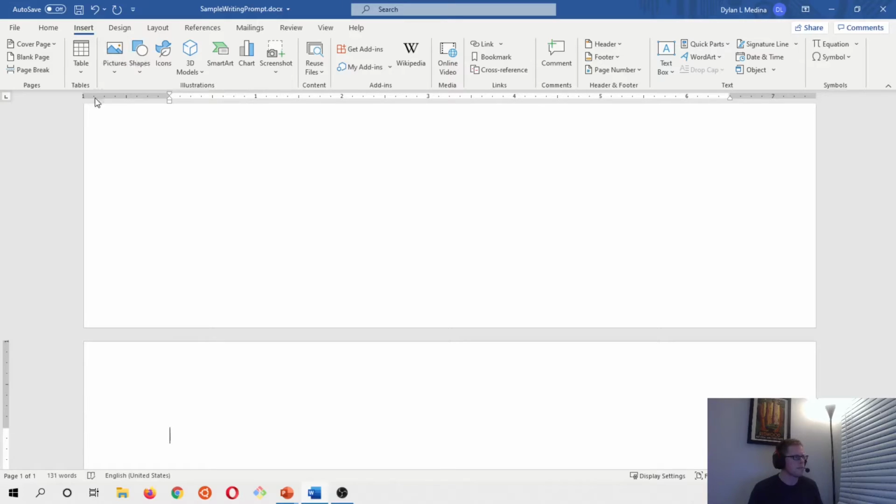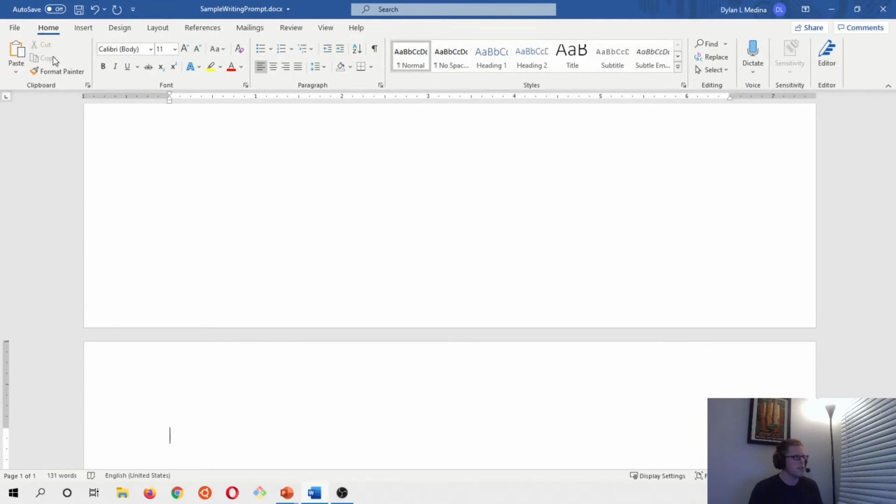and we'll start here. And I like to use headings on my writing prompts because it just makes it easier for them to navigate, whether they are looking at the document or they're using a screen reader. Headings make documents much easier to navigate. So definitely use heading features when you're creating writing prompts.